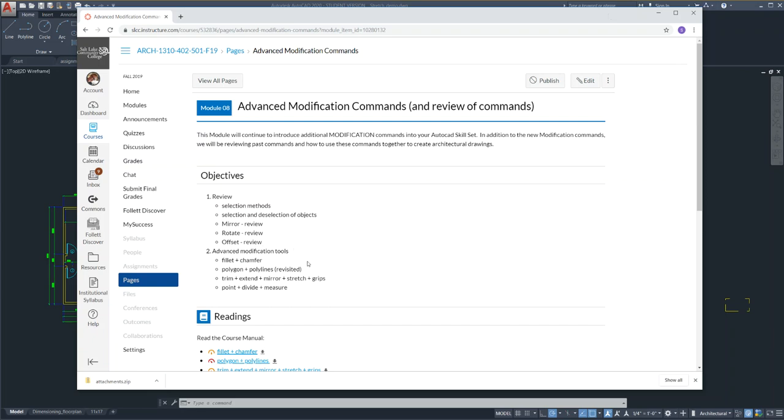So fillet and chamfer, polygon, and polylines, which we'll revisit. Trim, extend, mirror, stretch, and grip. So these all sort of group together. We're going to be talking about those. And then point, divide, and measure.